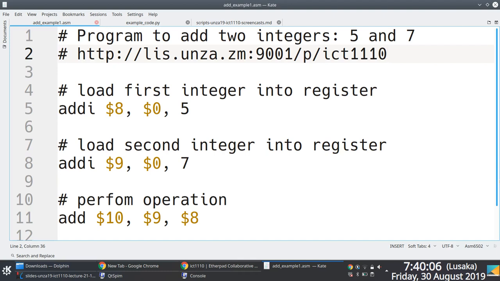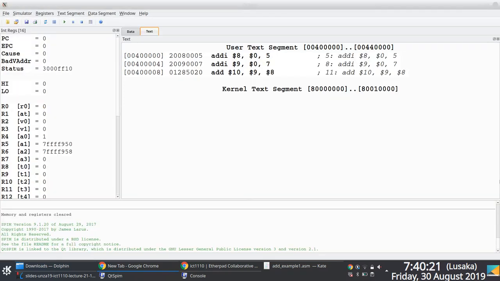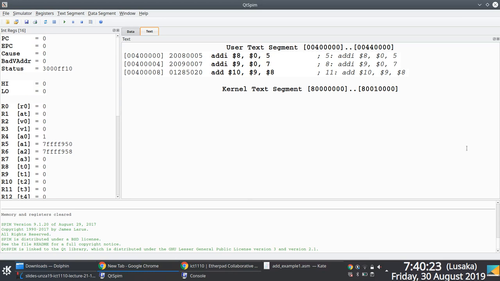Why? Comment, comment, blank, comment, blank, blank, blank. I said this. I said comments are ignored by the assembler. Blanks are ignored by the assembler, which is why the things that are loaded in here are just the important instructions that are going to be translated to the machine equivalent once we assemble this program.